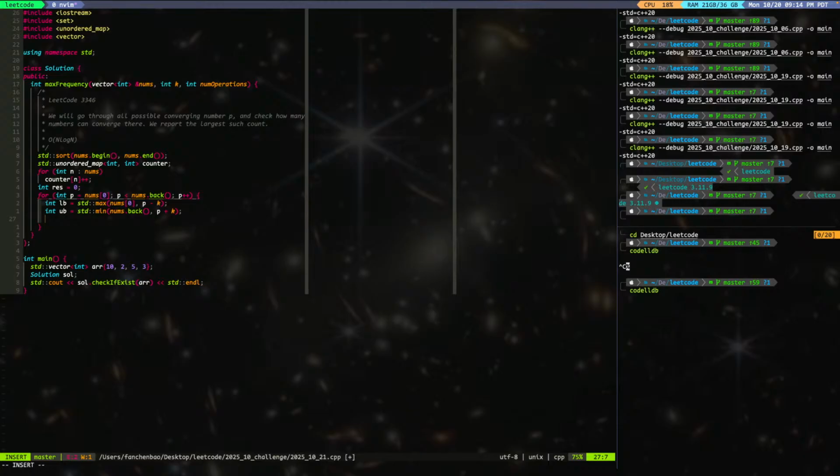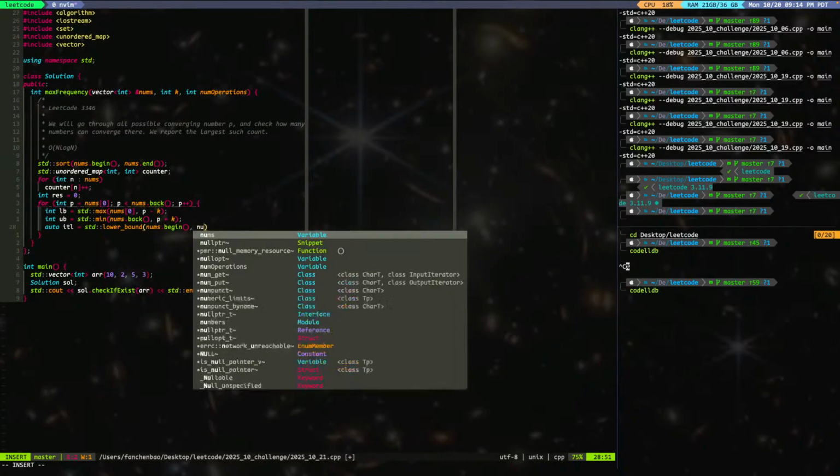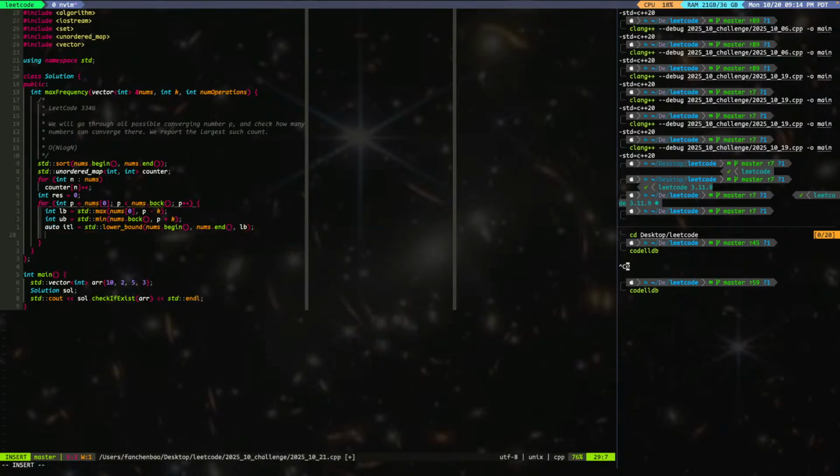Okay, so now I have lower and upper, and then we say auto it low is std lower bound nums begin, nums end and lower bound. Okay, and then auto it high std upper bound nums begin, nums end and upper bound. But this one needs to minus 1. We say it high minus because it's pointing to the one that's outside, right? Outside. But what we want is the range, because in between is the one that's possible, right?